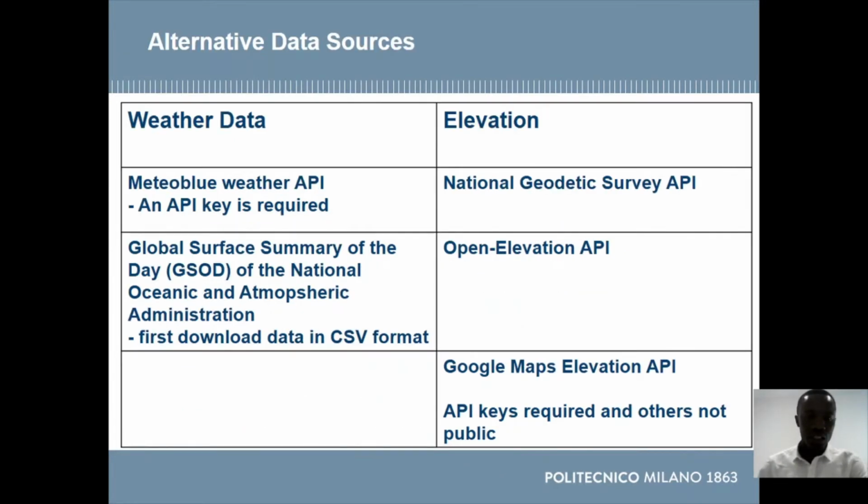However, in case of failure of the identified data sources, these alternative data sources could be used. So for instance, the Google Maps Elevation API could be used for getting the elevation data, and then the Global Surface Summary of the Day of the National Oceanic and Atmospheric Administration could also be used for getting the weather conditions. And these also are known to the public, and they are sometimes reliable because they are being provided by public institutions that are at least trustworthy.